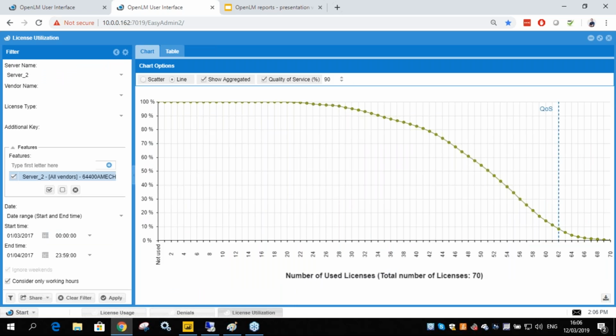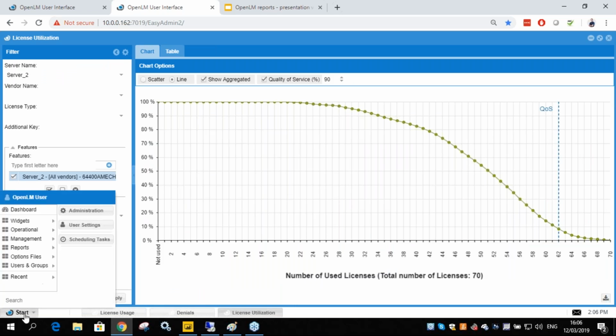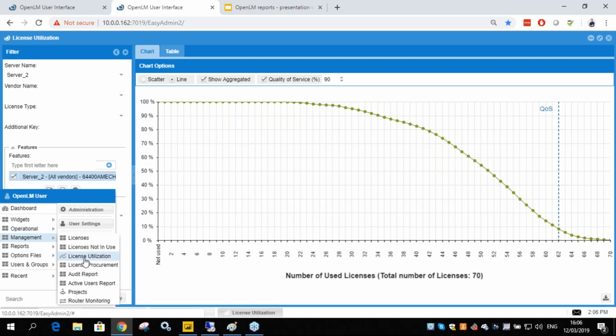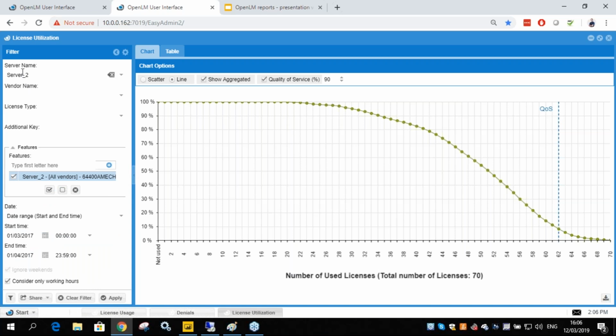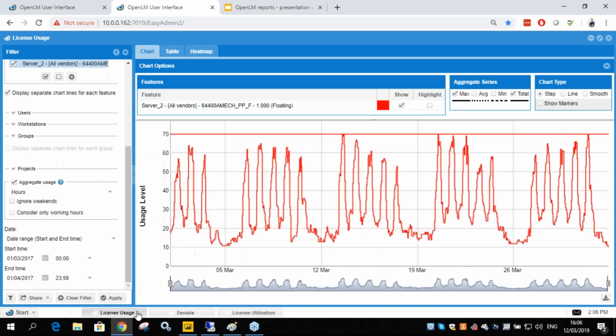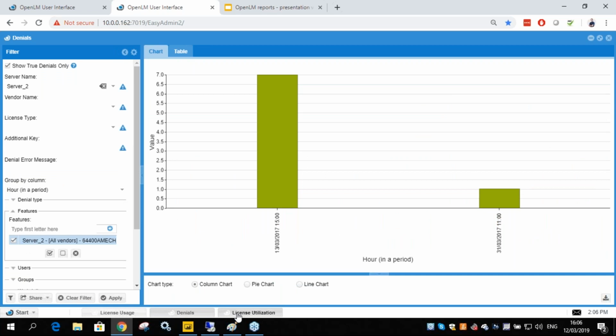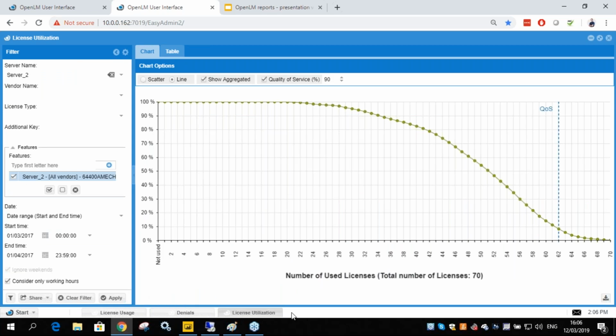So we can open up the license utilization report if we click on Start, Management, License Utilization. Now, again, choose the server you want to show. Choose the feature that you're interested in. Choose the same time span. And you can even consider working hours if it's not a server that follows the sun. So we'll have license usage, license denials, and license utilization all ready for us to take a look at. So if you can, do it yourself as well.